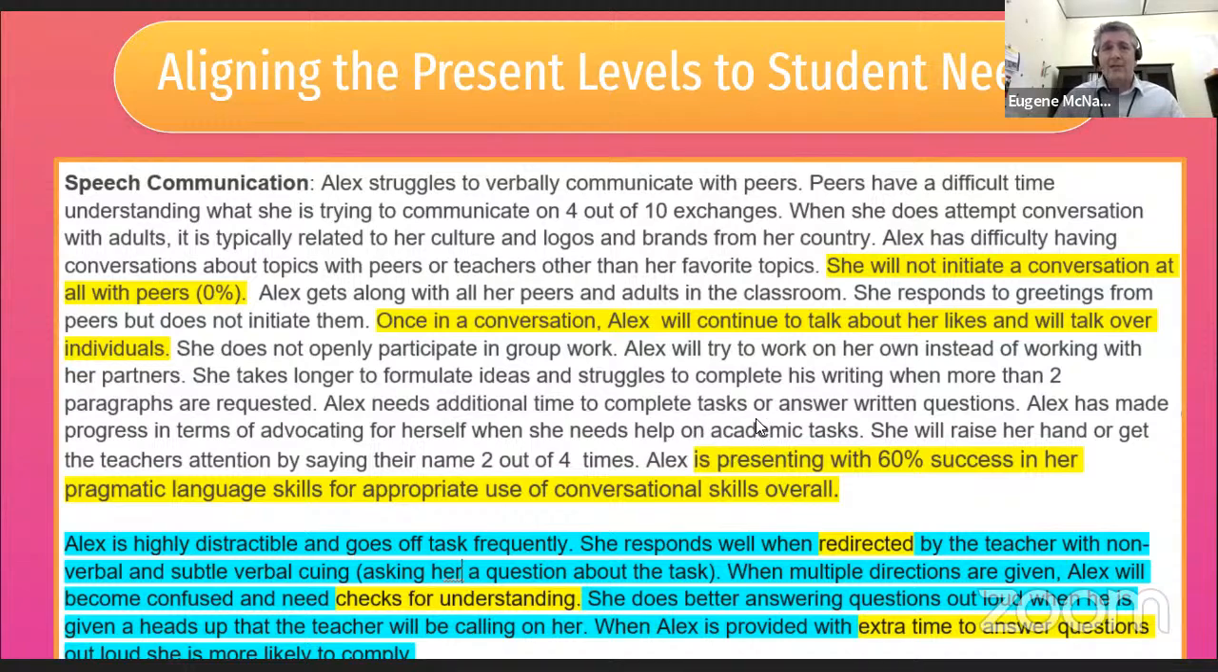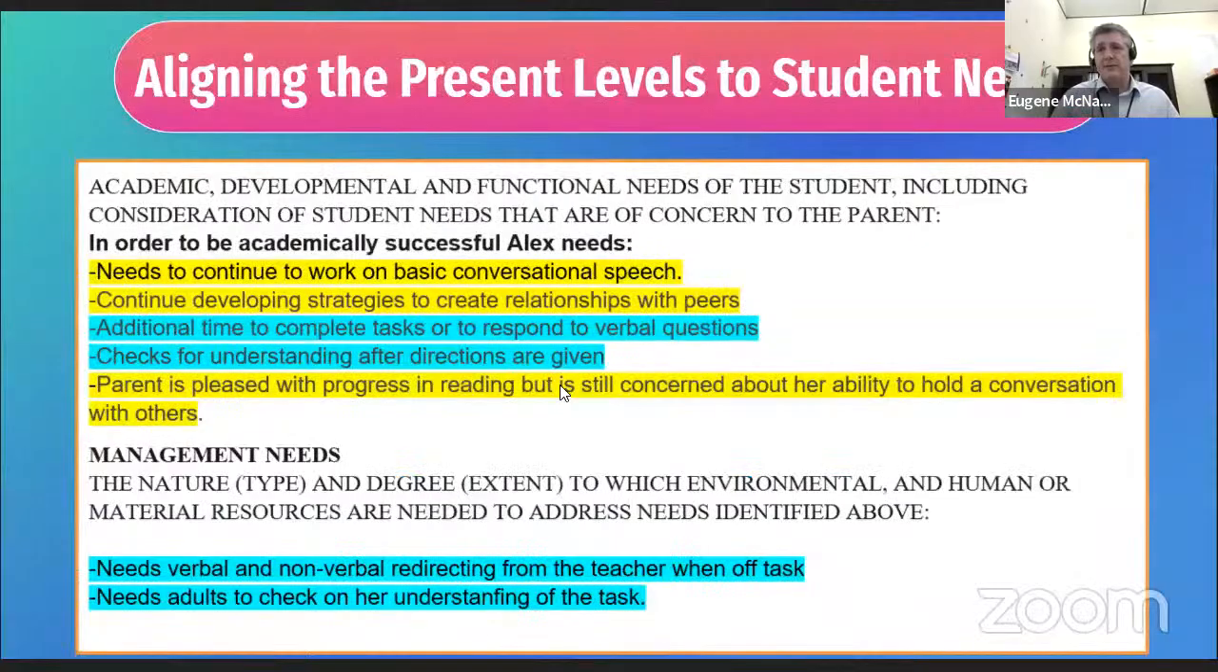She does better answering questions out loud when she is given a heads up that the teacher will be calling on her. And when Alex is provided with extra time to answer questions out loud, she is more likely to comply. So these are all statements that are not necessarily data, but they are very important and will relate later on in the IEP. Next slide, please.